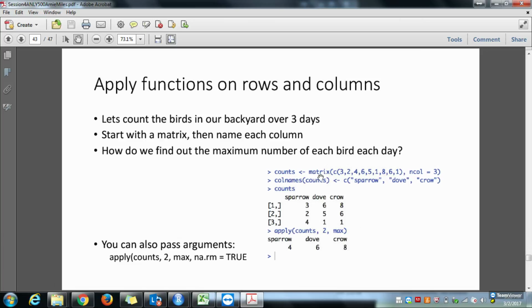So we are first creating a matrix with these numbers. We want to put them in 3 columns. So make a matrix, use the ncol parameter, and specify that you want 3 columns. So the matrix is going to be in counts, and you can rename each of these columns with the name of the bird. So we have 3 names here: sparrow, dove, and crow. So we have this matrix over here.